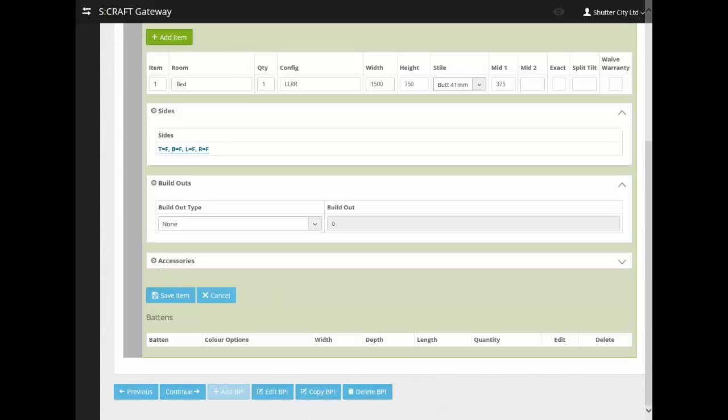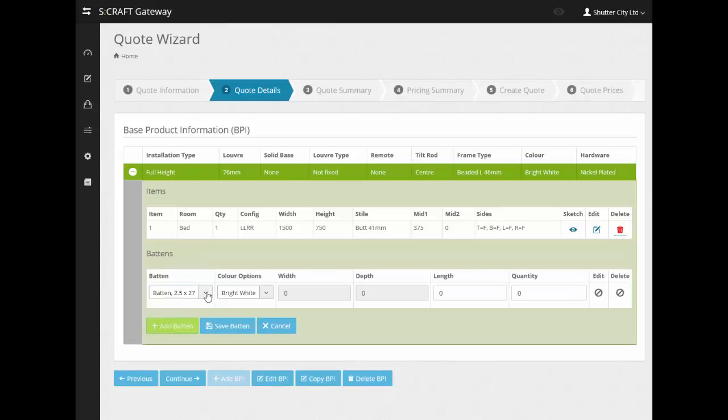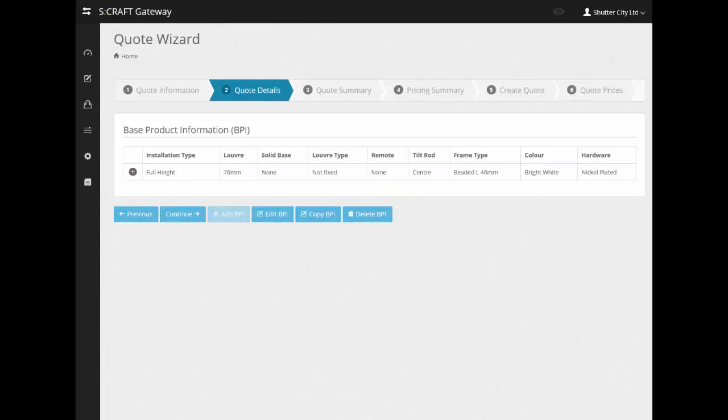We've made a small change to battens. They are saved separately to the shutter item, so I'll save the item first and then move on to add a batten. And save that. When I finish the items and battens for this BPI, I can add another or save and continue.